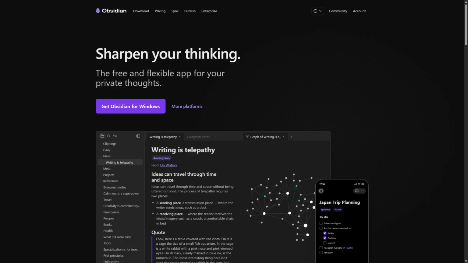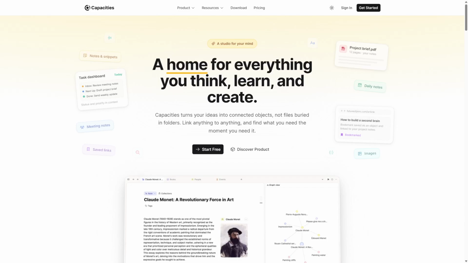For those who value creativity and interconnectedness in their note-taking, Obsidian is the recommended choice. If you prefer a structured approach to managing notes and tasks, Capacities is the way to go. Both apps have unique strengths, so choose the one that aligns best with your workflow for optimal productivity.